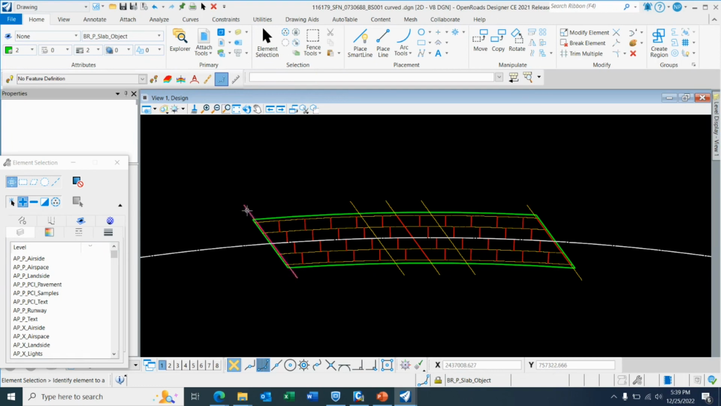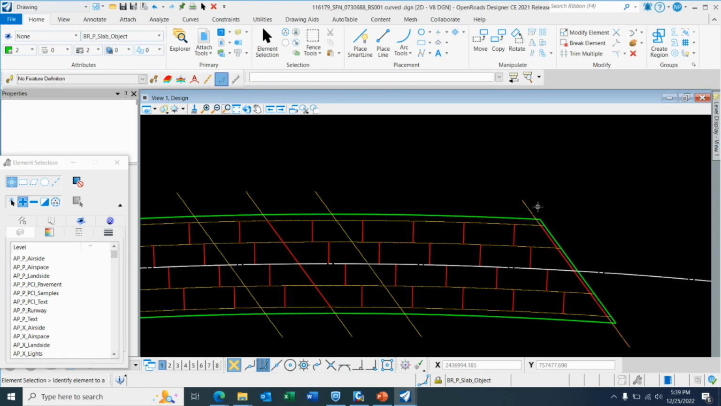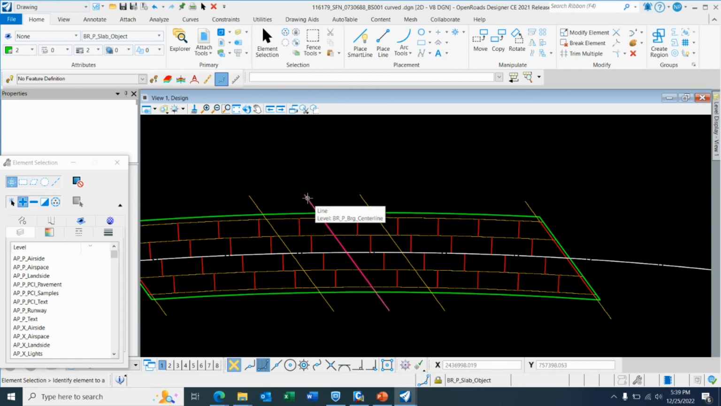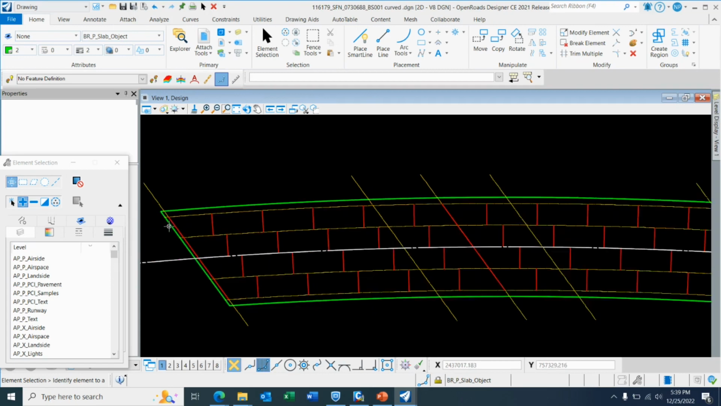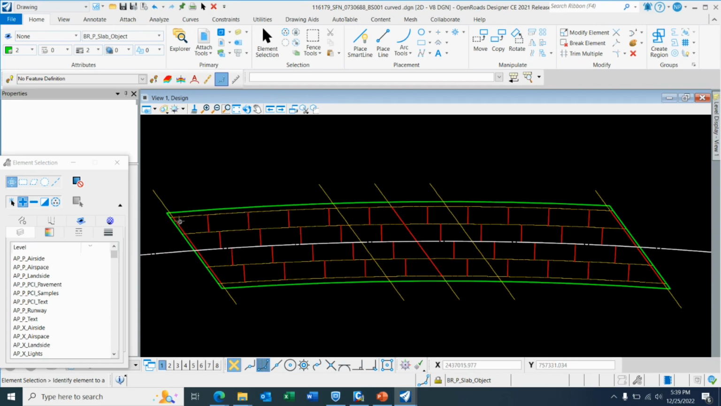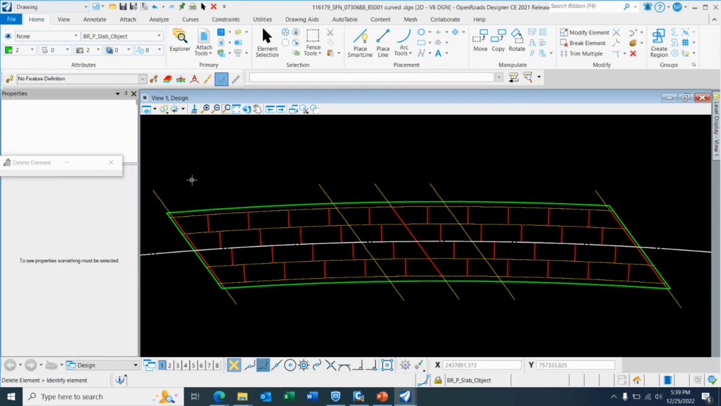These three lines, the one right here, the one at the forward abutment, and the one in the middle are the center lines along bearing. And we have inclined the skewed diaphragms at these locations. So I will just delete these bearing lines because I don't need these.